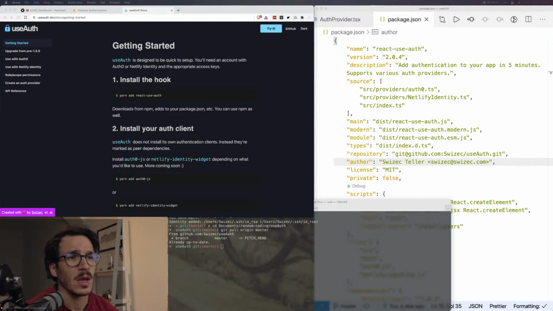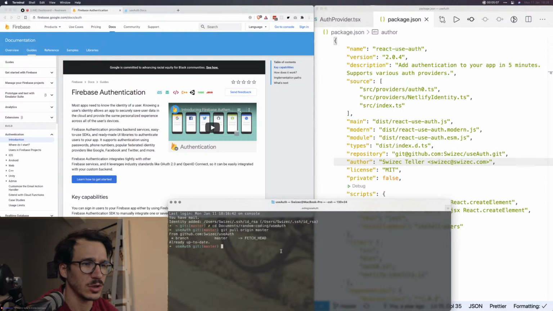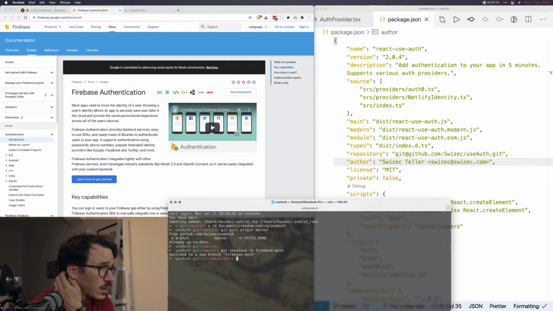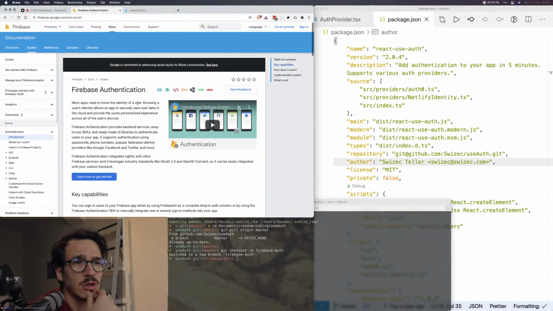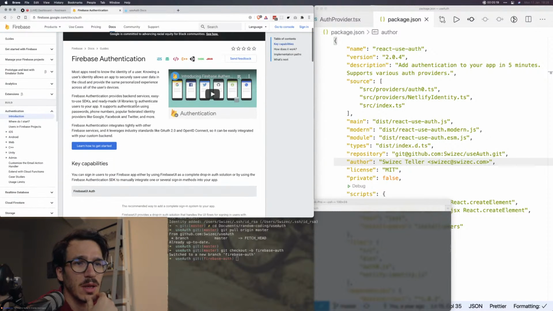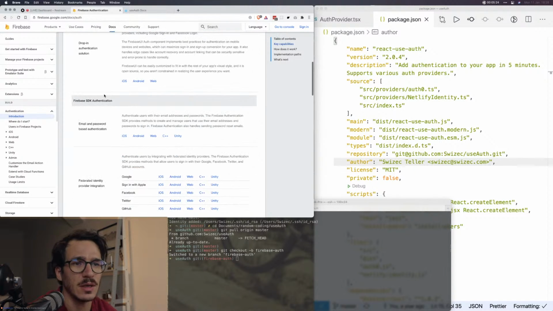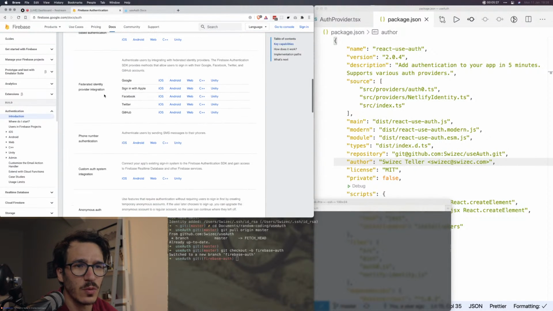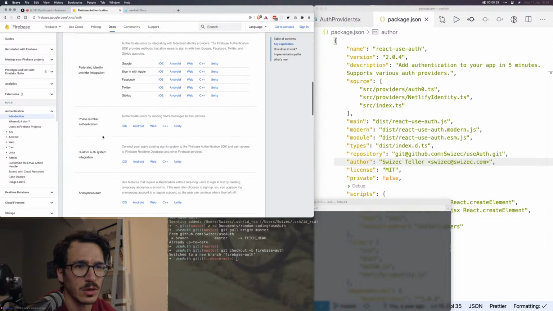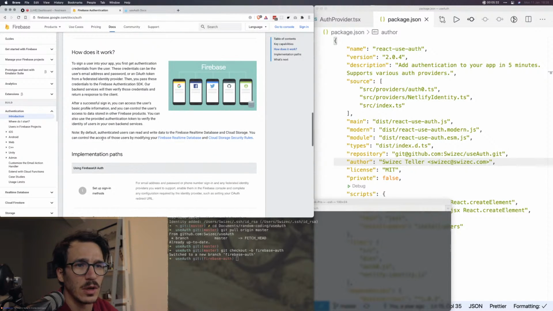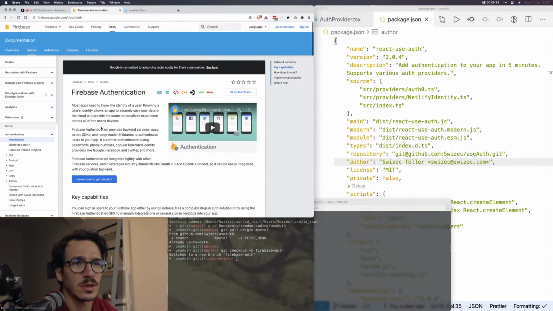So let's begin. We're gonna start at the very beginning with the Firebase authentication docs. I'm gonna make a new branch, git checkout -b firebase-auth, and let's see what we can do. So Firebase authentication, most apps need to know, blah, blah, blah: learn how to get started, Firebase UI, Firebase SDK, federated identity, phone number authentication, custom auth integration, anonymous auth. Okay, so let's click learn how to get started.